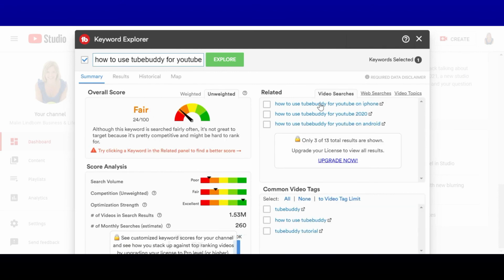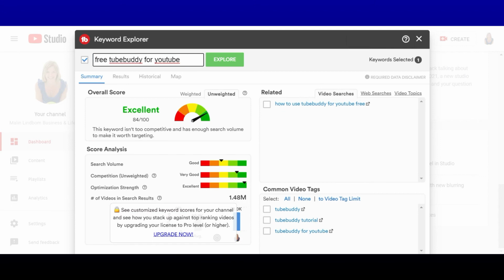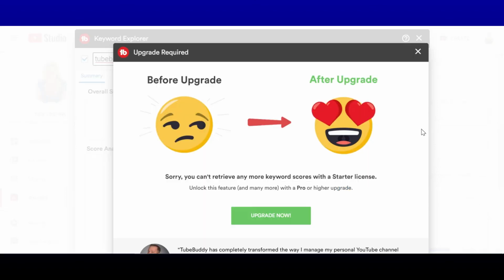This one is very low. You can just play around with the wording. Try to find the ones that have the highest possible score. You get up to 25 searches a day with the free TubeBuddy version. Once you reach 25, this is the window that pops up, prompting you to upgrade.